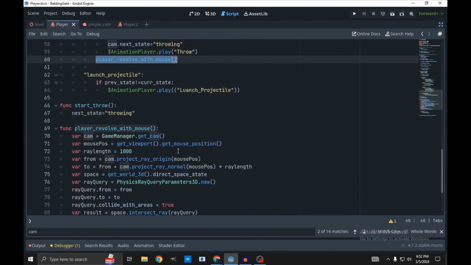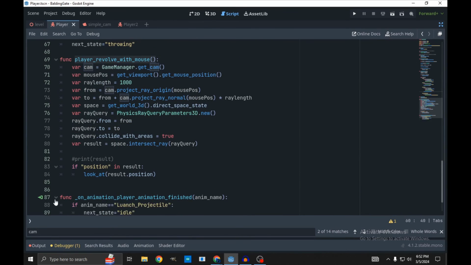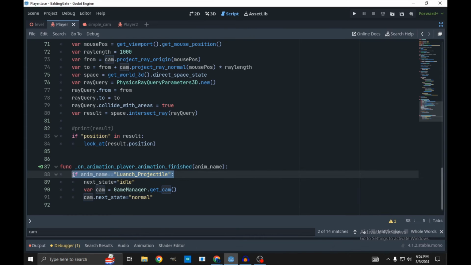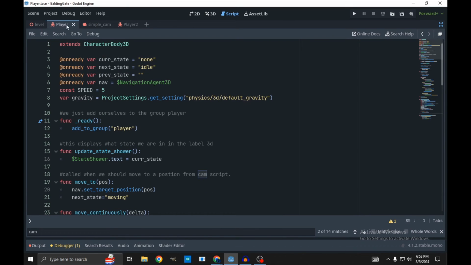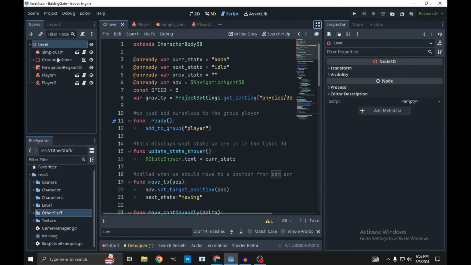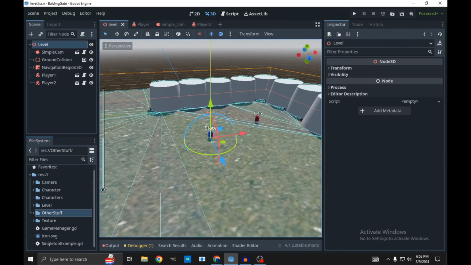Once we finish, what kicks us out of this state is our on animation finished. I spelled launch projectile incorrectly, but if our animation finishes launch projectile, our next state will be idle. And then we also update our camera to be in the normal state again, instead of the throw state. So that is essentially how we've done everything. We have states on our camera, states on our player, and then eventually you'd probably have states on your game manager. Maybe you'd have to simplify all that later, but I just found this a fun thing to do. And if you like this type of content, more to come.